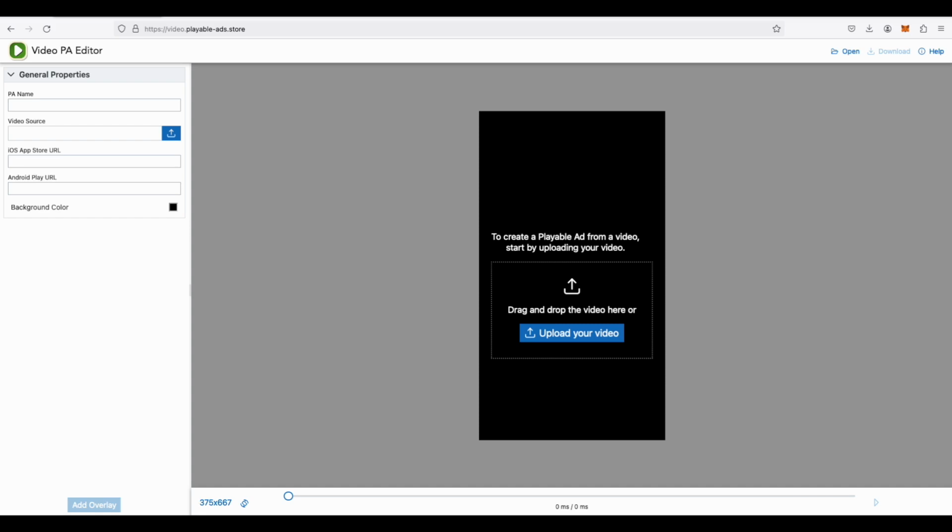This tool empowers you to create a playable ad by enhancing your existing video ad with interactive overlays. The playable ad generated is compatible with various ad networks. Check the description for a list of supported networks.